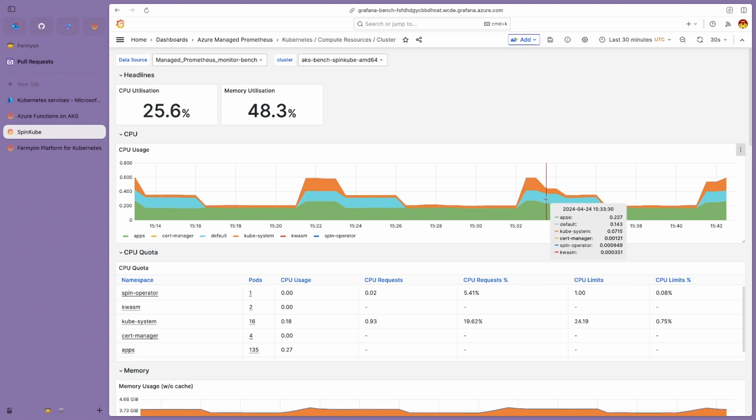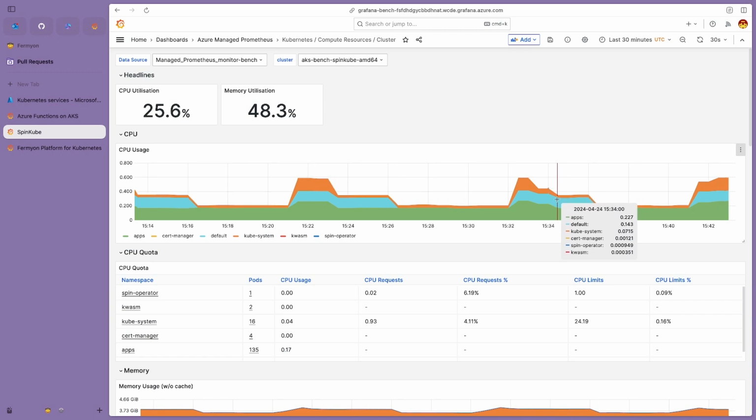In teal blue, we can see CPU allocation by the default namespace, which hosts our load test client. On top of that, we can also see kube-system allocating a little bit more in contrast to our Azure Functions in Containers example. And this is because we are running 135 workloads in contrast to just 30 workloads.